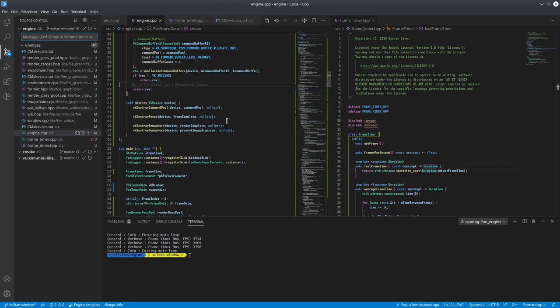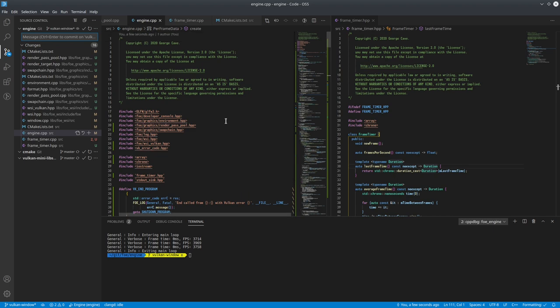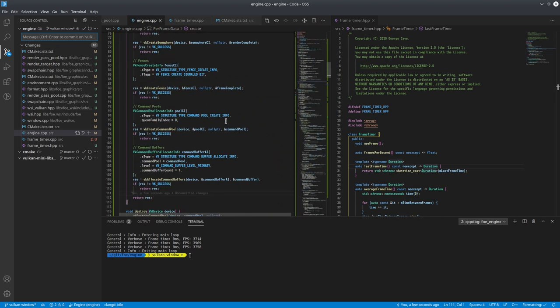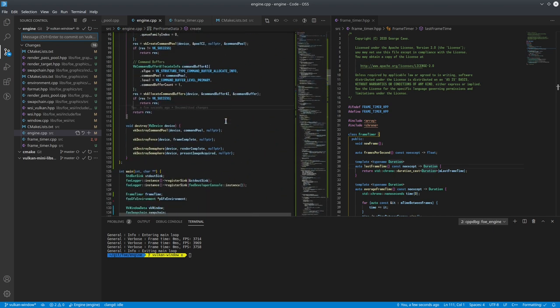So I've got frame timer, I've got frame buffering. A nice quick little session added in. Yeah, okay, I think I'll call it there then. 2:13. All right, cheers.